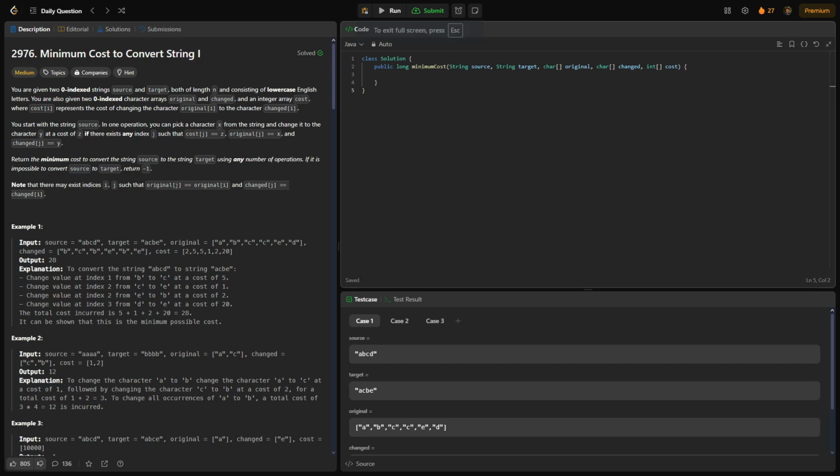Today's daily LeetCode problem of the day is Minimum Cost to Convert String I, number 2976. For this problem, we're given a zero-indexed string source and target. Both are length n, and they consist of lowercase English letters. We're also given two zero-indexed character arrays, original and changed, and an integer array cost, where cost[i] represents the cost of changing the character original[i] to the character changed[i].